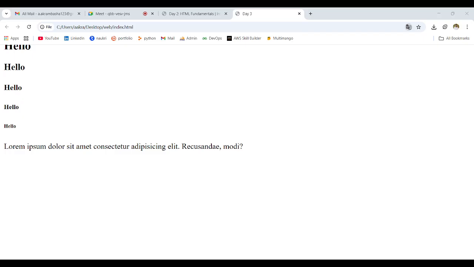BR stands for break. Inside the paragraph tag, I have mentioned a break tag. When I run this particular code, you can see the paragraph has been split into two parts. Okay.